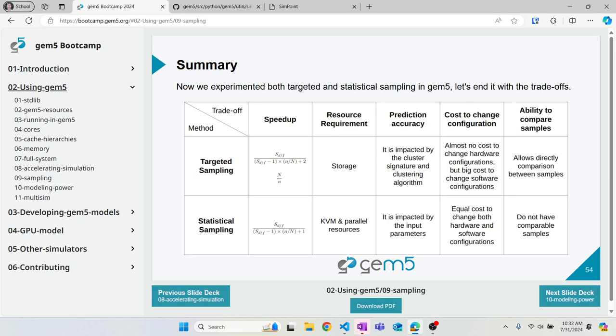So there are different trade-offs for different sampling methodologies. For example, targeted sampling might have a larger speedup, but it will require more storage. And it's possible for us to do a direct comparison between regions for targeted sampling, which is not possible for statistical sampling. And there are also some other resource trade-offs that, if you're interested, we can talk about offline.